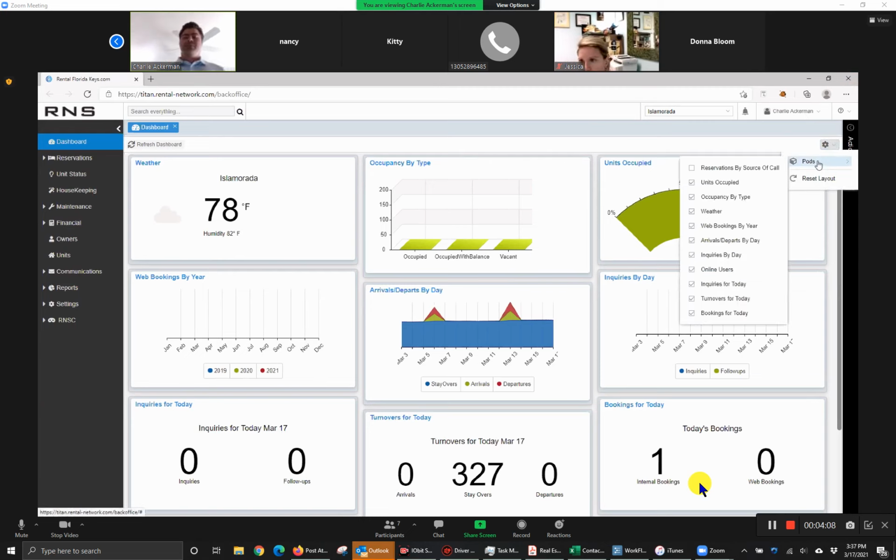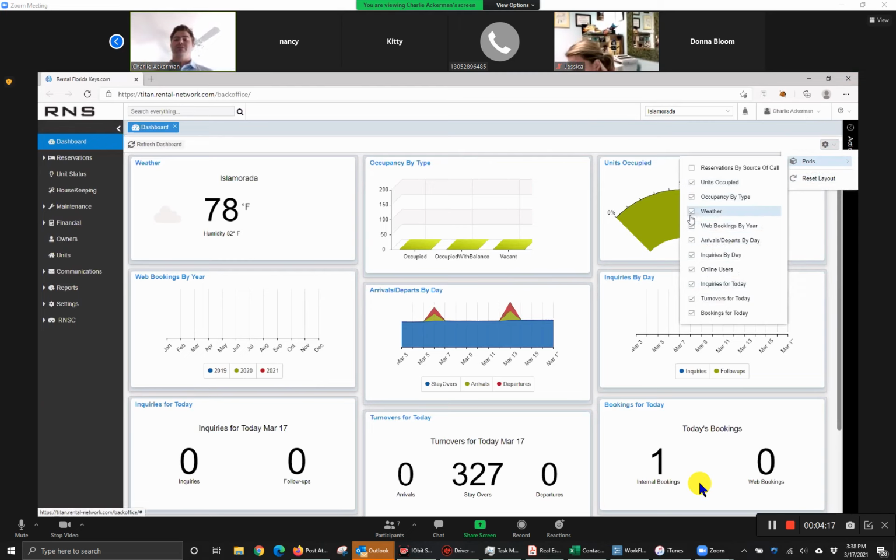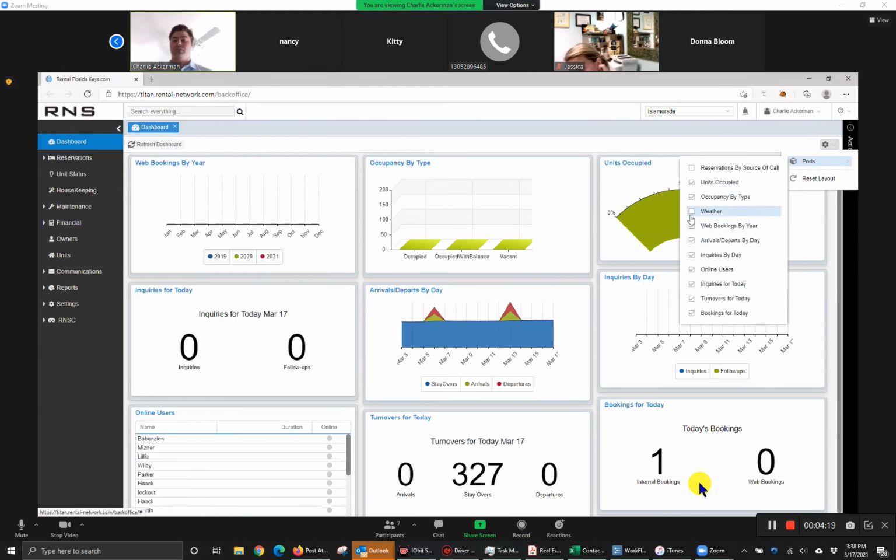If you have permissions to view something and it's not relevant to you, you can hide it, and if you didn't have permissions to see something, it wouldn't even show. For example, I could even hide the weather, and it'll disappear. So you can customize these dashboards and a lot more things in the application, based on what you're trying to accomplish in your workflow and your job role.